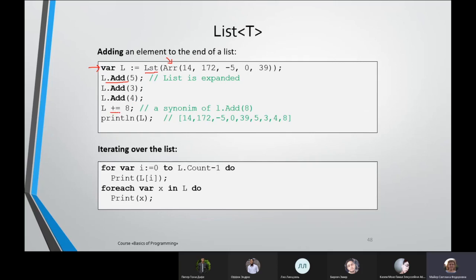And then we add numbers 3 and 4. And also we can use just addition to do the same, so it will be the same as add, we can use plus instead of add. And if we print it out, we will see 5, 3, and 4, and we did it using add, and 8 was added using the addition operation, sum, to add this 8. So we can add, and of course we can iterate over the list.